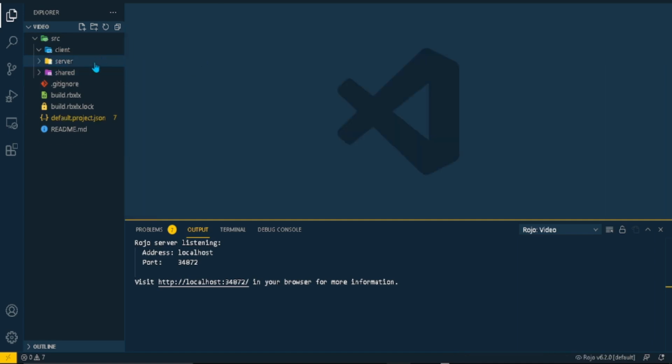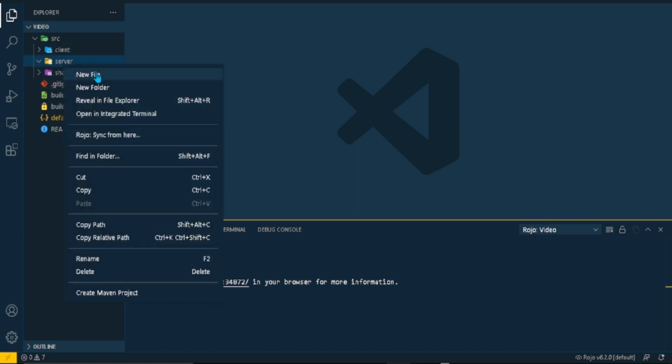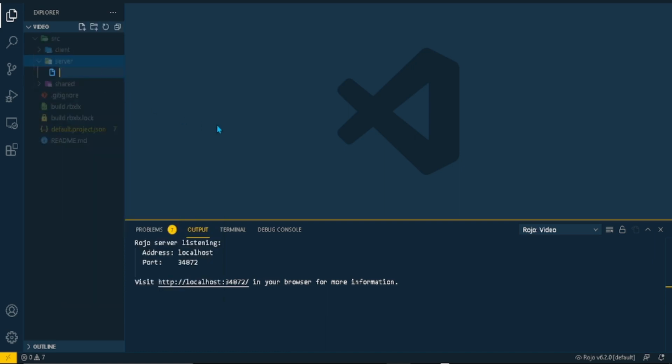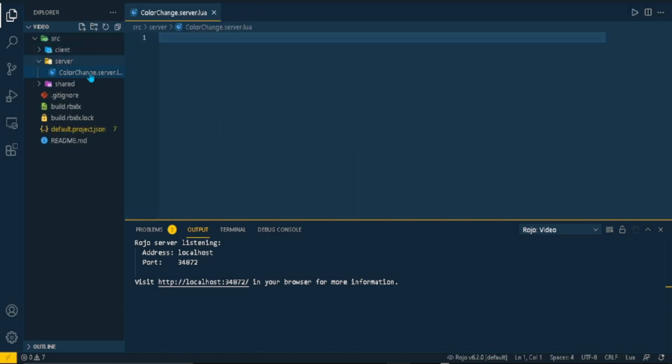There we go. Now you want to go to server when you want to create a normal script. Now click new file, name it whatever you want the script to be called. I want to name it color change. Now do .server.lua if you want it to be server. If you want it to be client based, do .client.lua, which means it can be a local script, and do .lua for a module script.